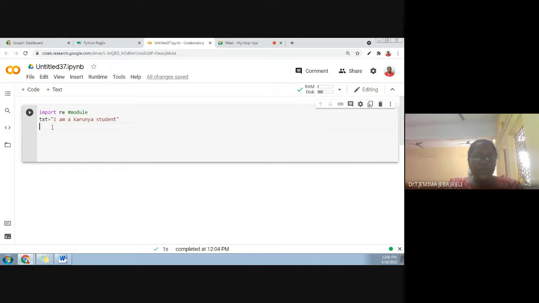So for that, what you have to do is take a result which is going to be stored in one variable called x. There is a built-in function available called search, and this is accessed with the help of the object, that is, the re module.